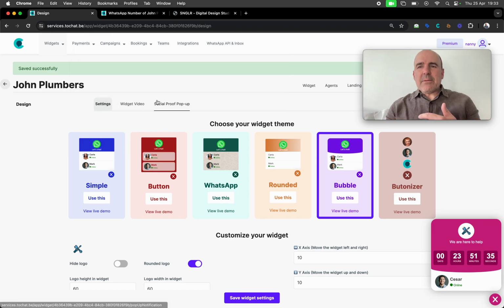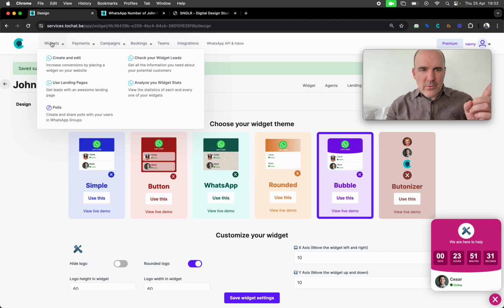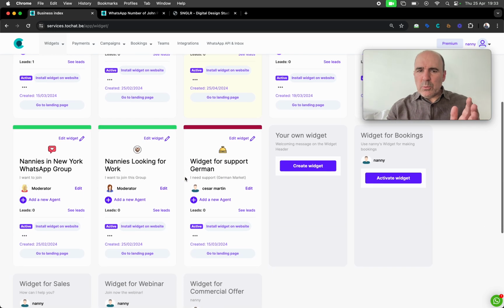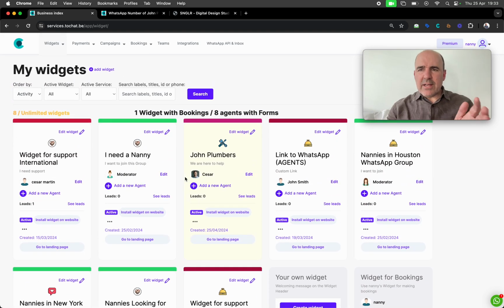As you can imagine, there are plenty more things you can do here. I mean, we just went through widgets and create and edit. This is what is also beautiful about our solution: it is unlimited. Unlimited means unlimited. You can create as many widgets as you need, as many agents as you need, as many landing pages as you need. So this is truly unlimited.